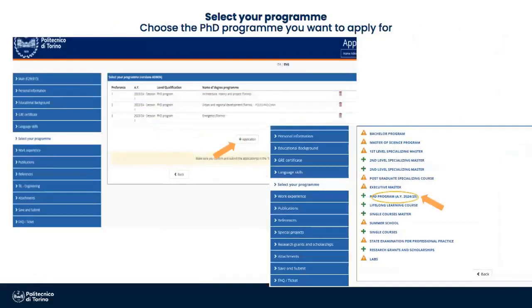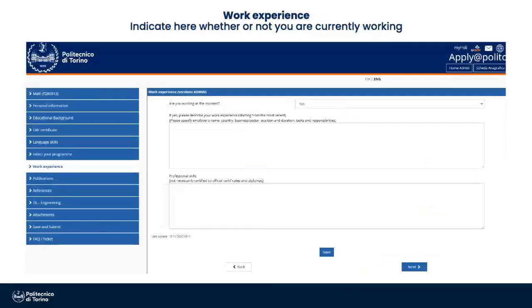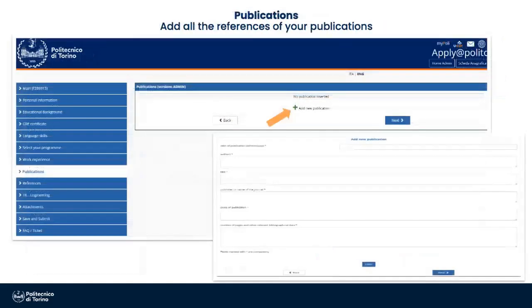This is where you can select the PhD programs that you want to apply for. You need to pay a fee of 30 euros for each application you want to submit, and bear in mind that the application fee is non-refundable. Under work experience, let us know whether you're currently working or not. Next up is publications. Here you can add the details about any publications that you may have.